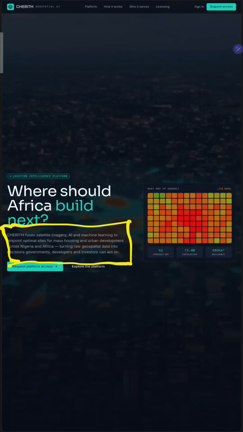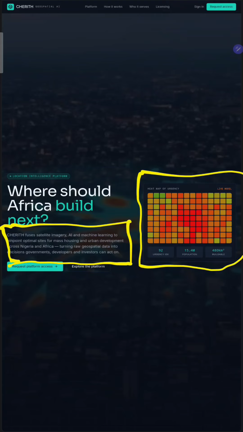All right, so we have different sectors. So this heat map for urgency, which I'm cycling, is a heat map of urgency for a particular state, which I will not disclose, but this is just how it works. The area that is reddish is telling that the place is so dense that nothing can be done about it. So our software just matches and opens up. You can see here urgency index 92, and the population here is 15.4 million, and the buildable place for this location is 480 square kilometers. Now that's it for now.